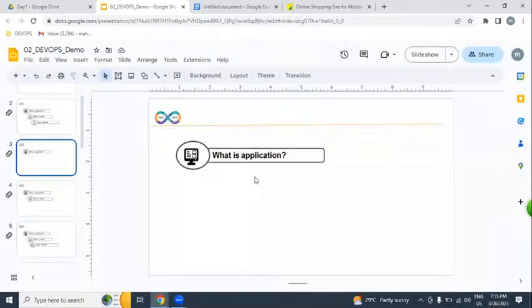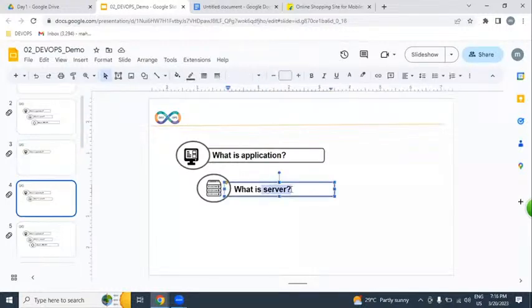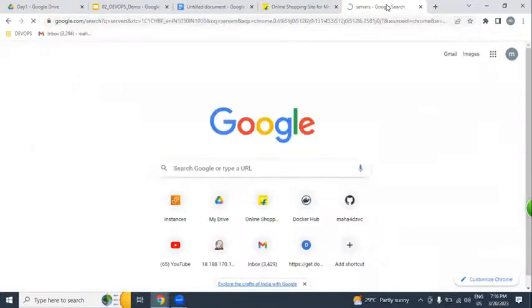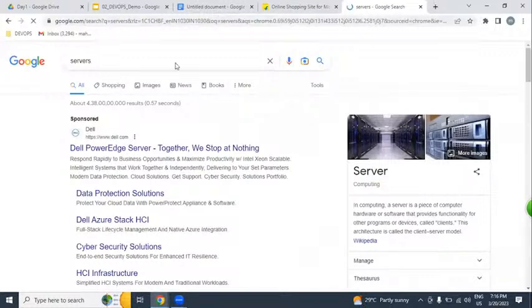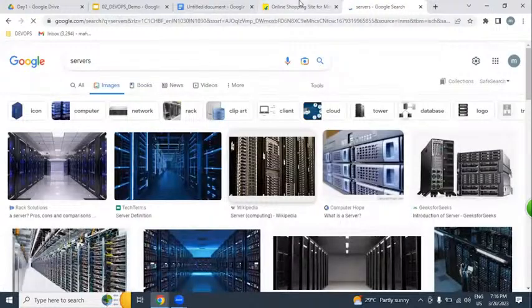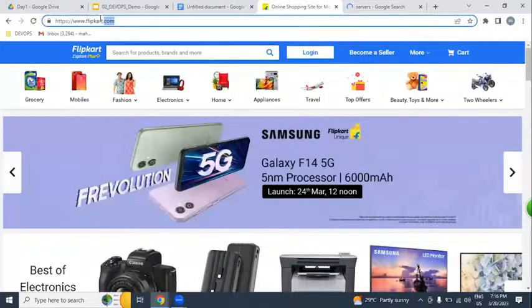Got it. What is an application? The working software which is written in any programming language like Java, .NET, Python, we call as an application. That application we are going to place on servers. Once you place it on the server side, then we are going to access it as a website.